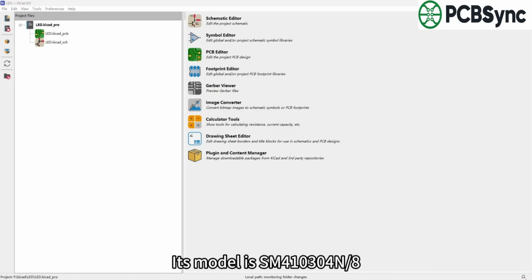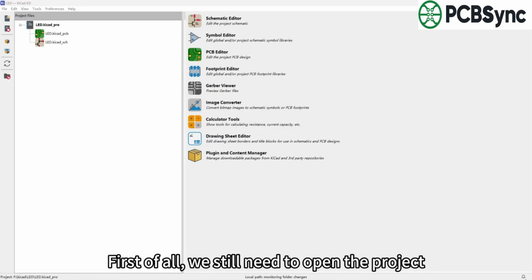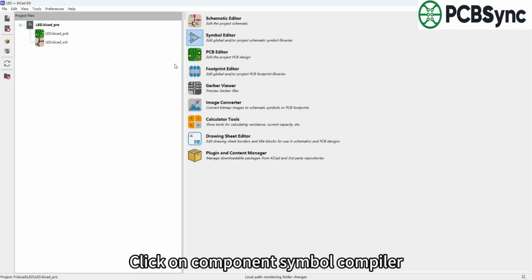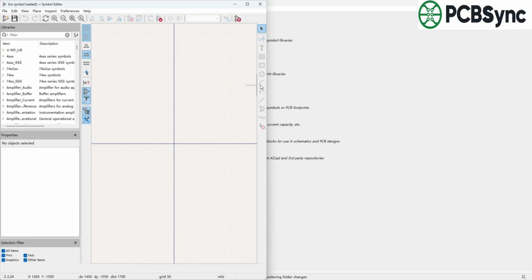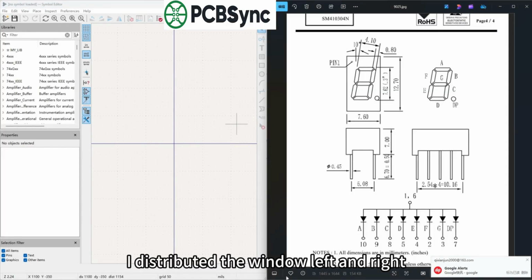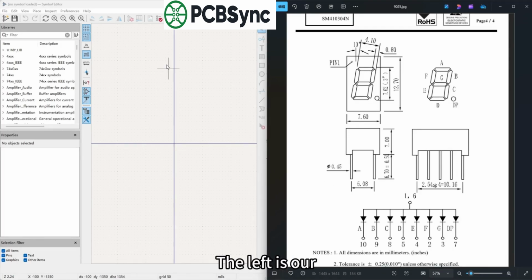Now, let's draw a digital display tube with the model number SM410304NG8. First, we need to open the project we created earlier, and click on Component Symbol Editor. Here, for easier component drawing and reference, I've arranged the windows side by side. On the left is our component drawing window, and on the right is the datasheet for the digital display tube.